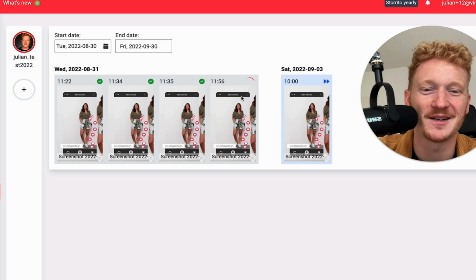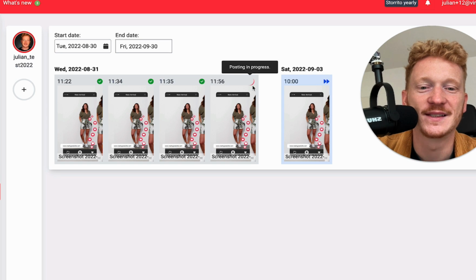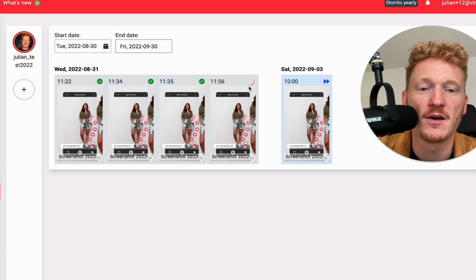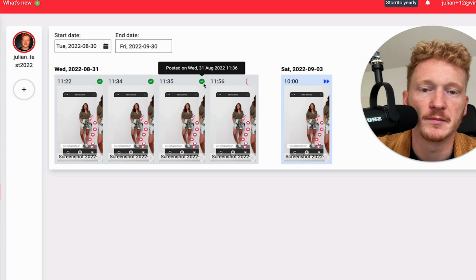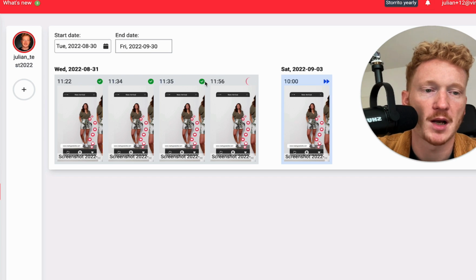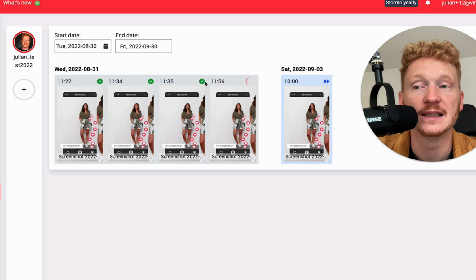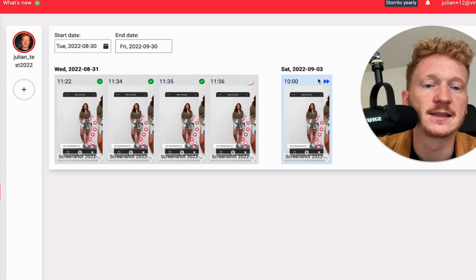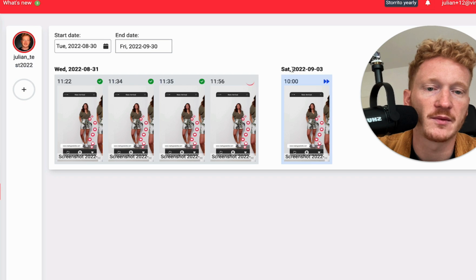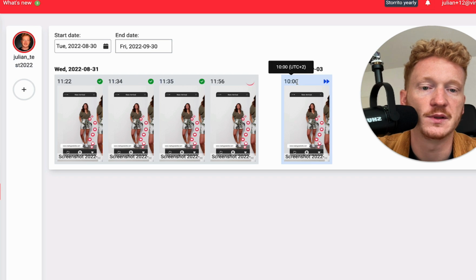I just used the same reel over and over again. But this is the reel we just posted right now. So it's loading. If it's posted, it can take up to a minute, then you see a green check mark here indicating that your reel has been posted. If it's scheduled, you can see it here. For example, for Saturday, I scheduled the reel around 10 a.m., as you saw.